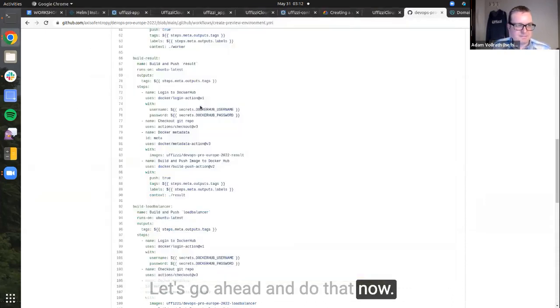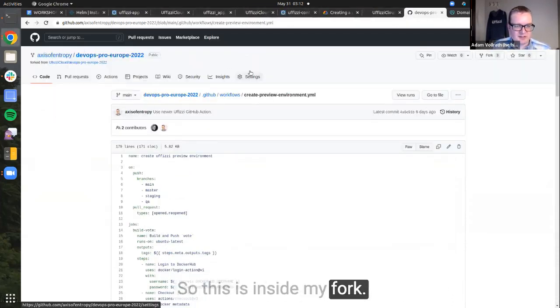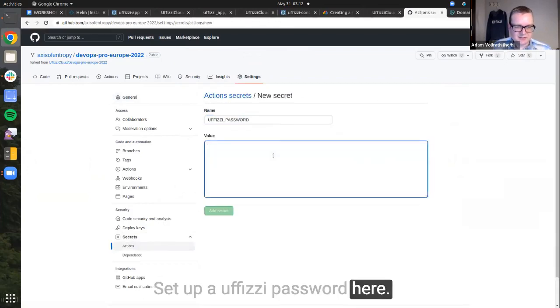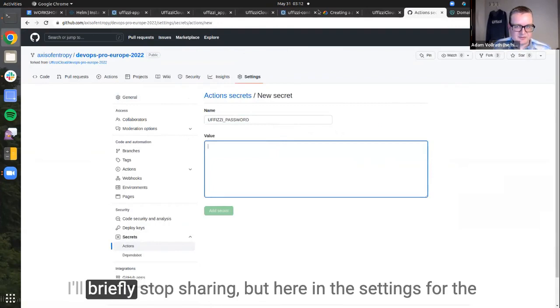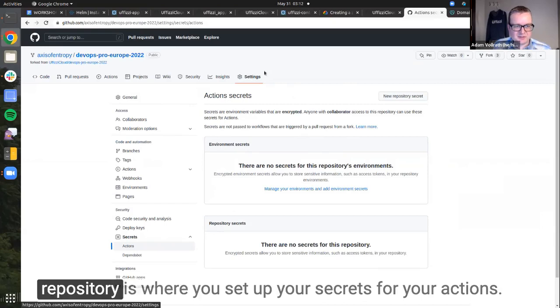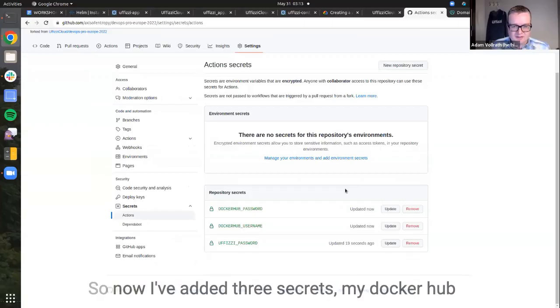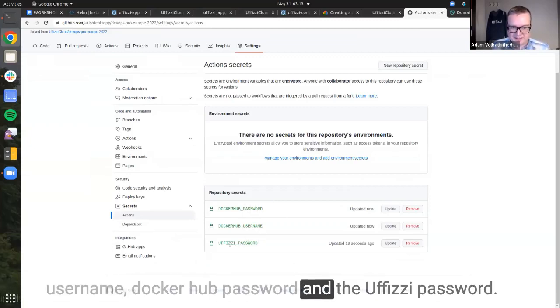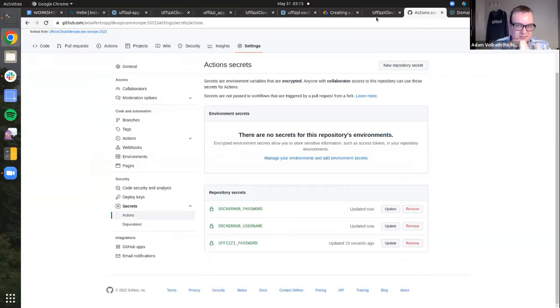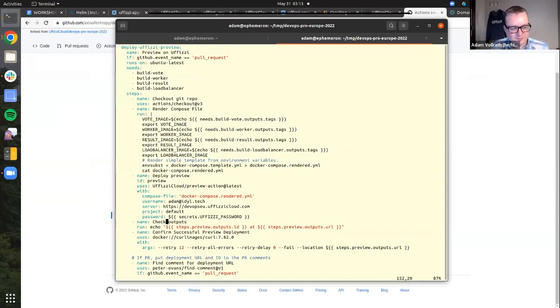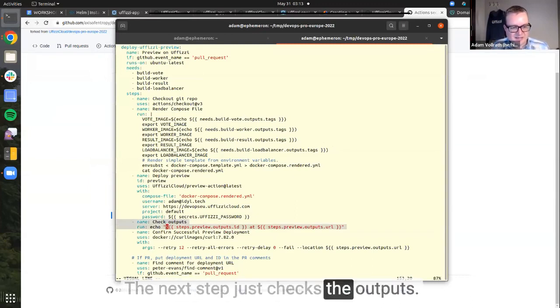Let's go ahead and do that now. So this is inside my fork. I'm going to go to settings. I want to set up a Uffizzi password here. I'll briefly stop sharing, but here in the settings for the repositories is where you set up your secrets for your actions. So now I've added 3 secrets: my Docker Hub username, Docker Hub password, and the Uffizzi password. Those are the values it's going to substitute in there. The next step just checks the outputs.